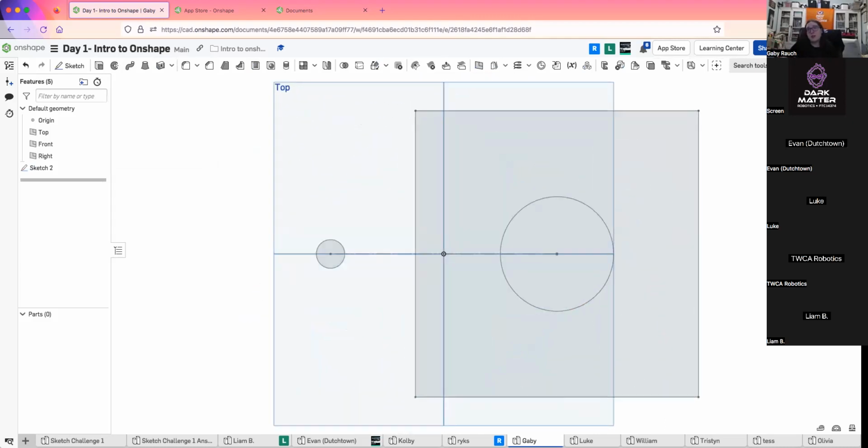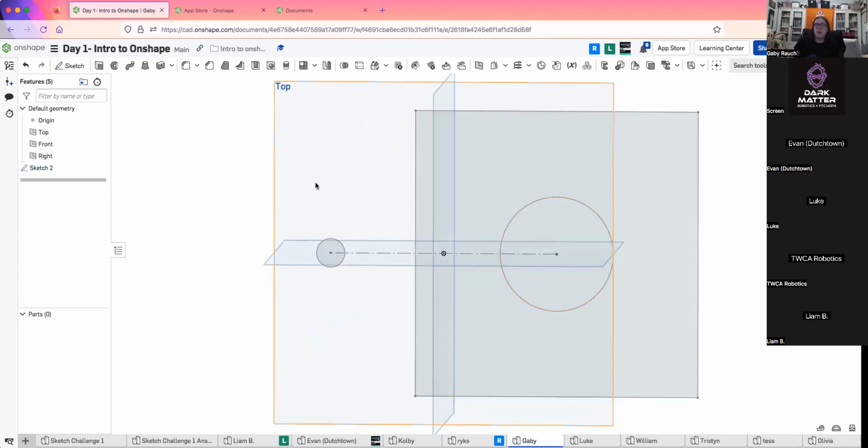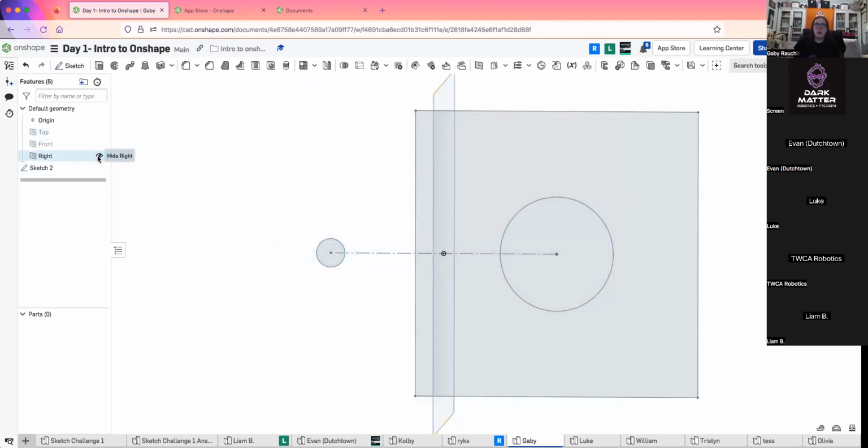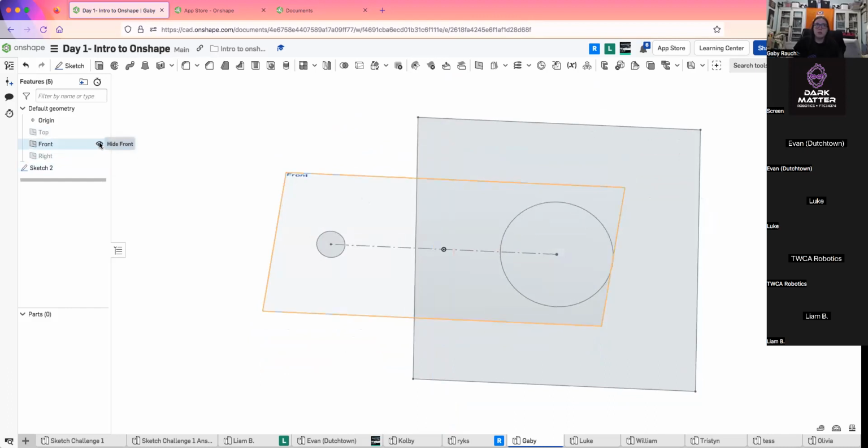Everything that's 3D is going to start with a 2D drawing. To make these drawings 3D, we're going to use what's called extrude. That's basically exactly what it says: it's going to make that 2D drawing a 3D object. You can hide the planes over here by clicking the little eyeballs if it's easier for you to see. Usually keeping the plane that you're on is very helpful.